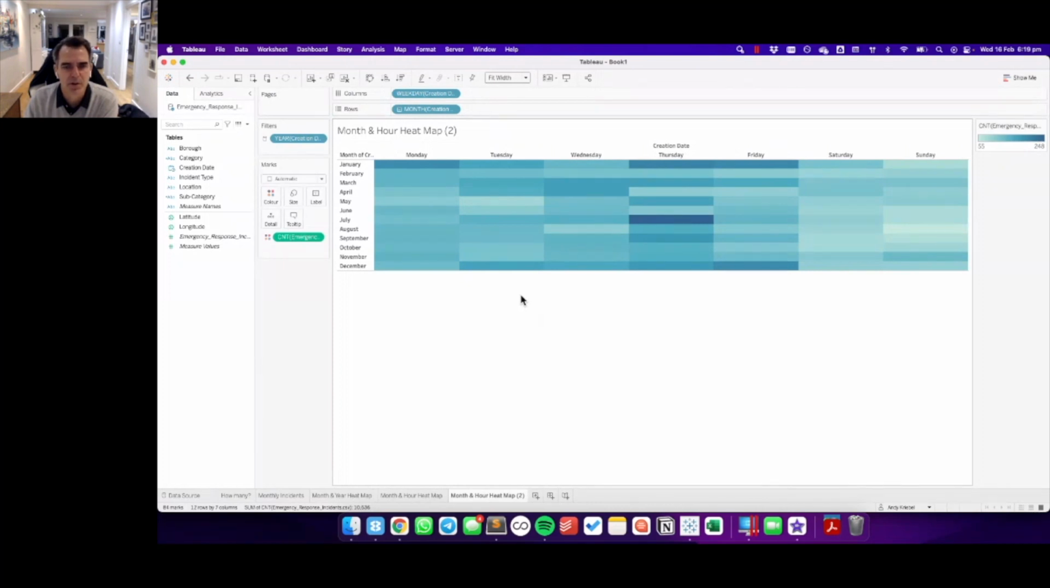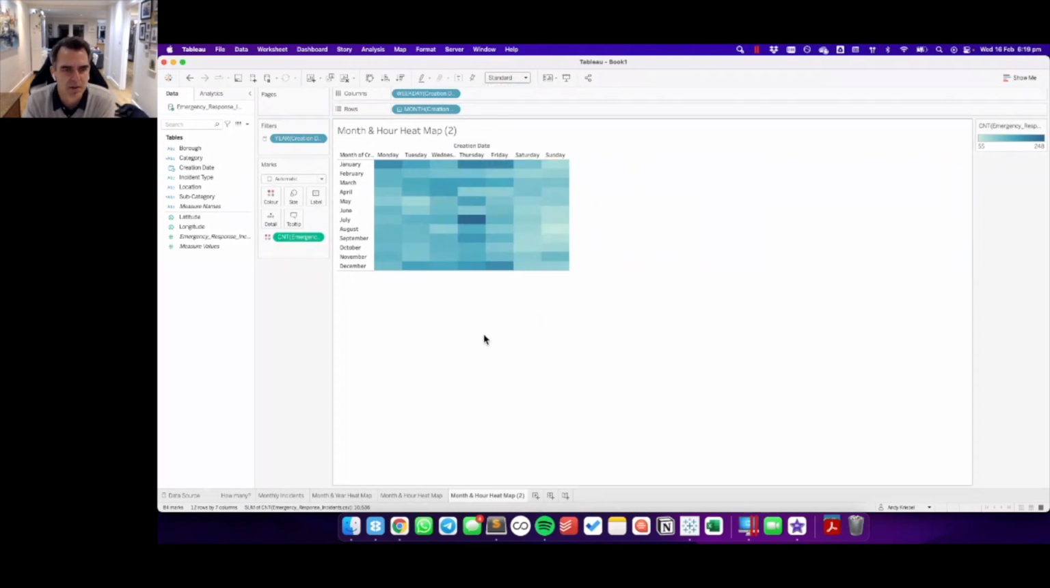Right, and the view looks very, very stretched, like kind of fat. So I'm going to change it from fit width back to standard. So it should look more like a kind of regular style heat map. So it looks like we have a bit of an outlier here, right? On Thursdays in July, those look like the biggest areas. Saturdays and Sundays look like they're probably the quietest times. I'm going to rename this sheet as month and weekday heat map.